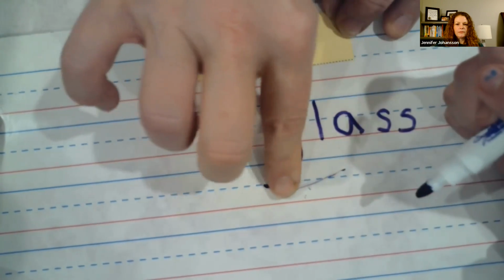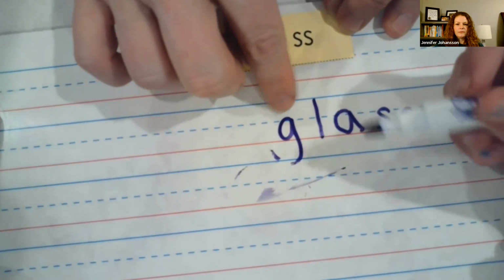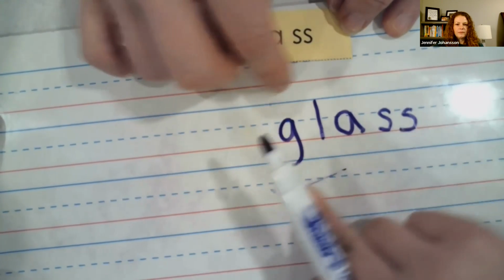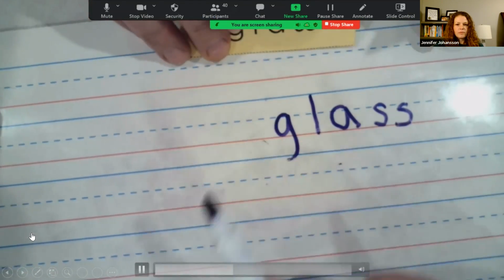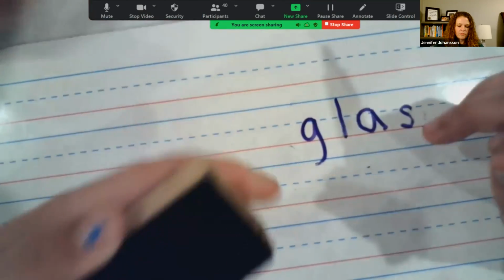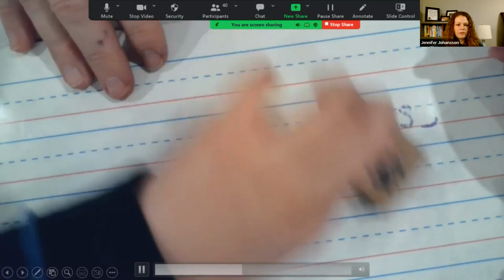You don't have to draw anything. You can just read it for me. Glass. Good. Just try to keep your chin up. I want you to say g. Okay. Go ahead and erase it. Here's the eraser. That's a really good eraser.